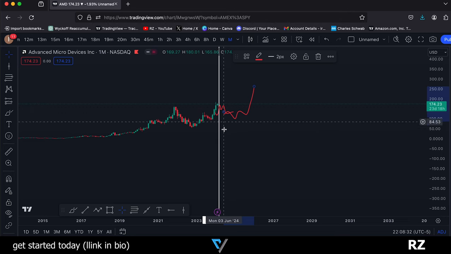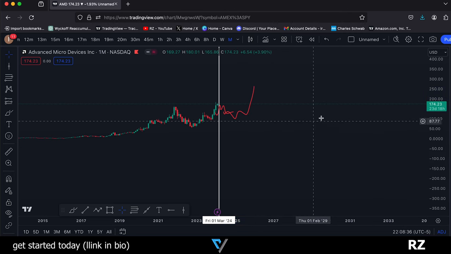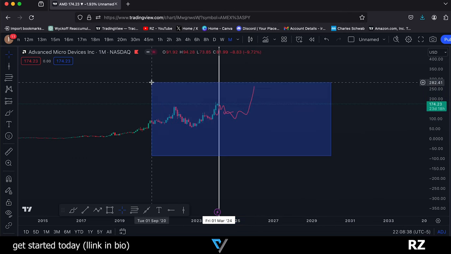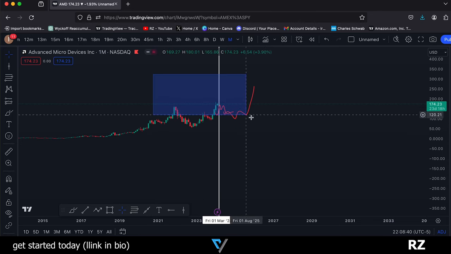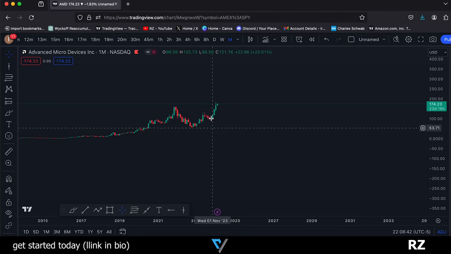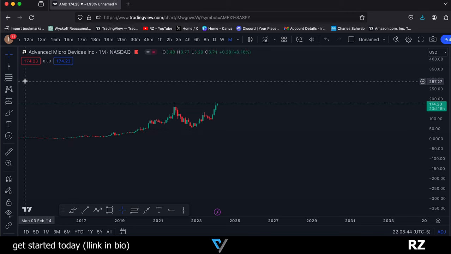For me personally, I use it for session breaks or just to divide certain sessions. So that right there is something that you can start using if you just want to divide your charts.